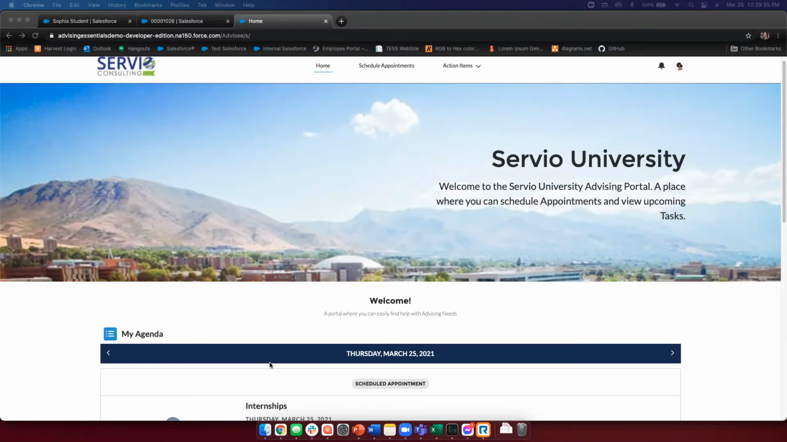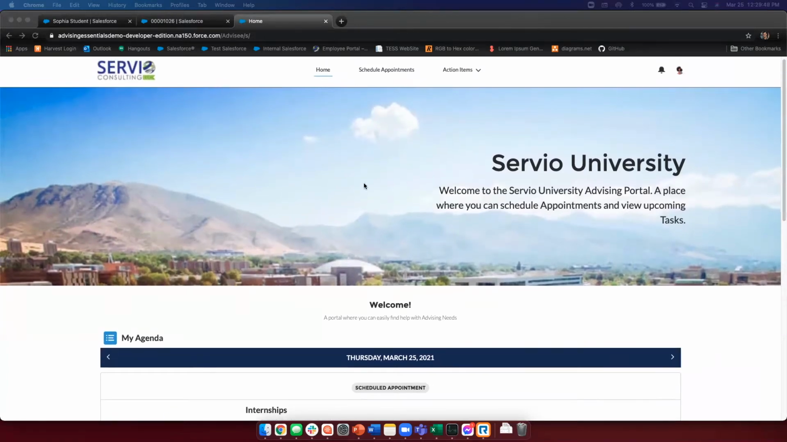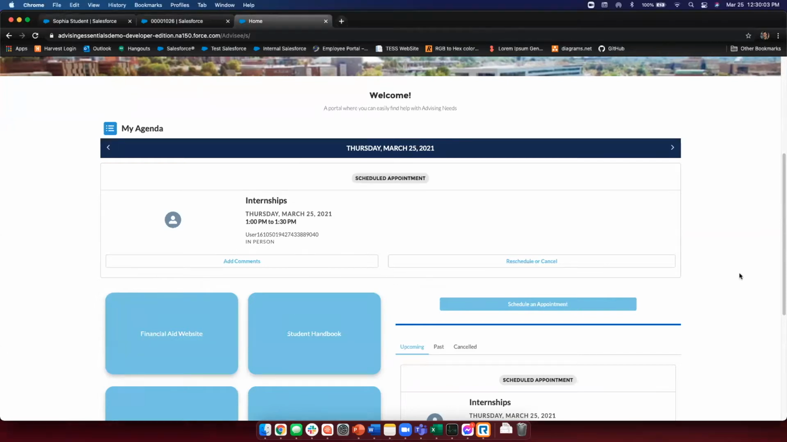So first, within the student or the advisee community, we're able to get, as that student, as an example right now, I'm logged in as Sophia student, I'm able to get some insight into what do I have going on as a student. So as I scroll through on the homepage, I'm able to get some information around what appointments do I have upcoming. So I can see that today I have an appointment around internships. Today, March 25th at 1 o'clock to 1:30, and that's set to in-person. If I needed to, let's say I wanted to give some insight to the advisor prior to coming into the meeting, I can easily add comments to my meeting, or I can go ahead and reschedule or even cancel that appointment directly from that community.